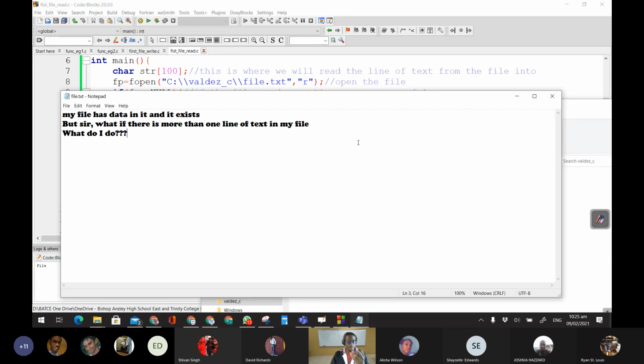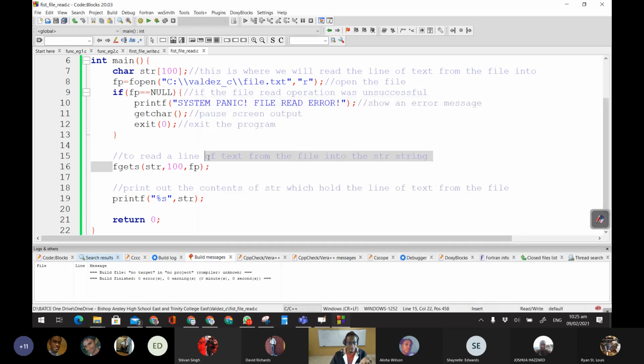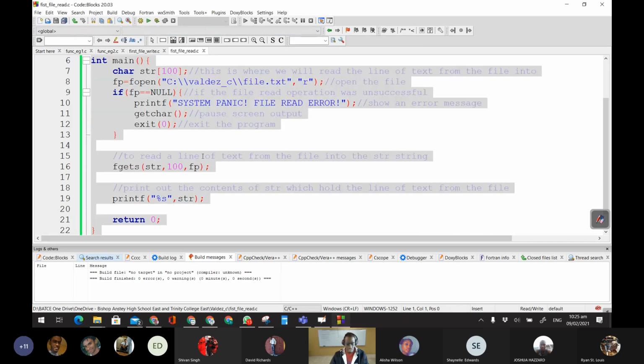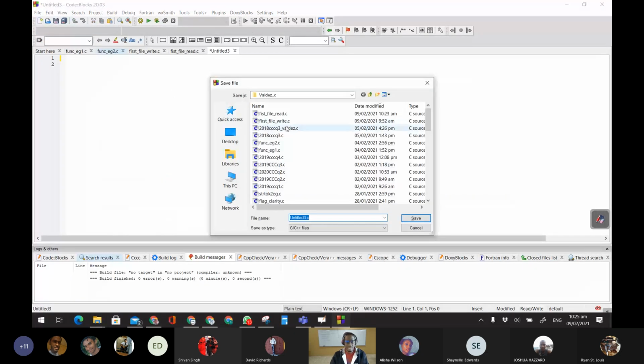So let's see how our first file read handles this. I only have enough code to read one line of text, so it only reads one line of text. I could take this code and create a new file, and I'll save it with the name multi_file_line_read.c.